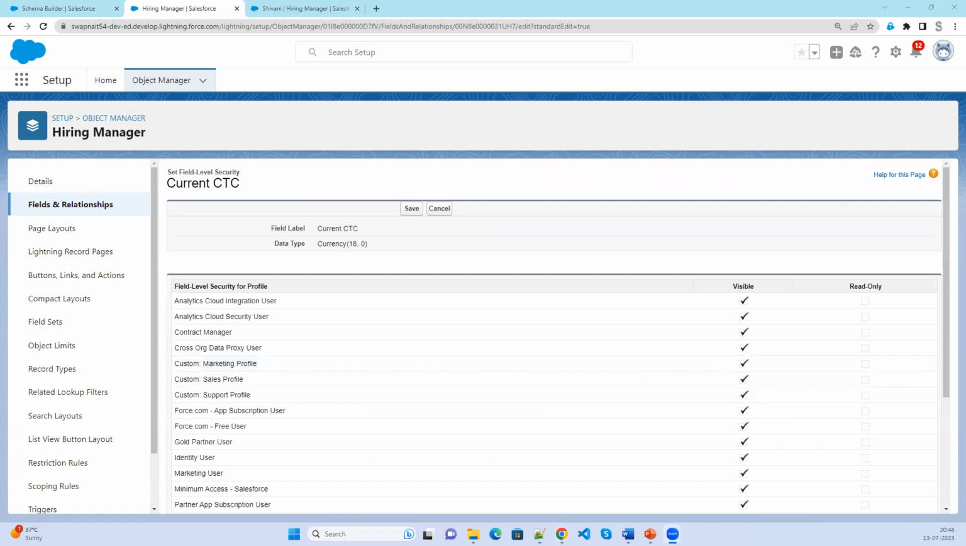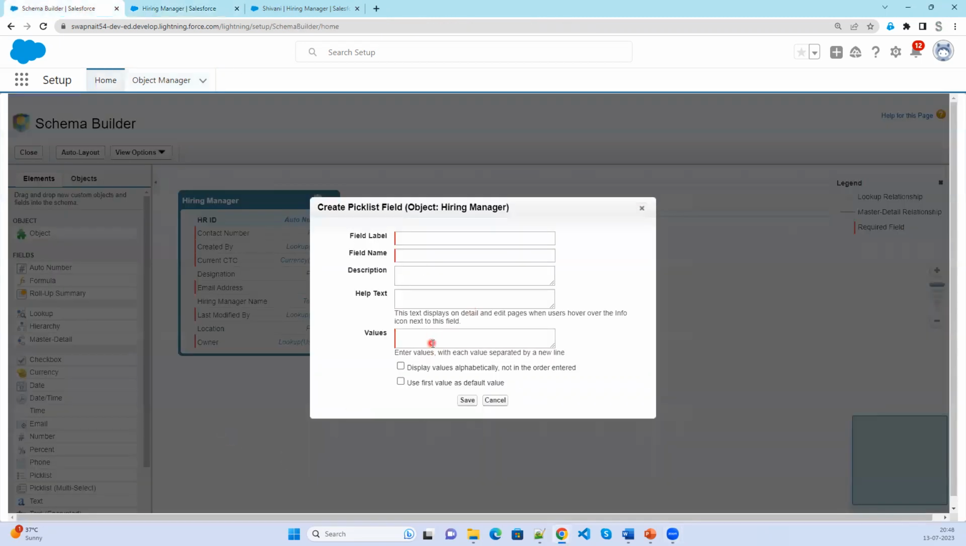We cannot restrict the pick list value set also. That option is not available. That is also a drawback of the schema builder.